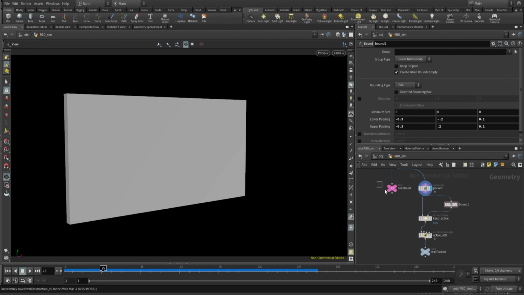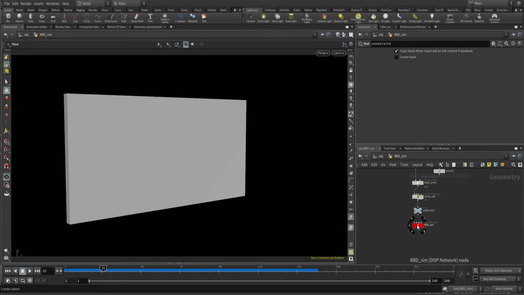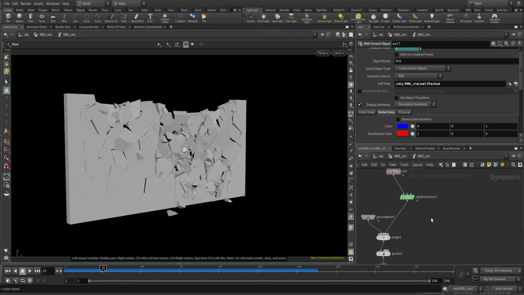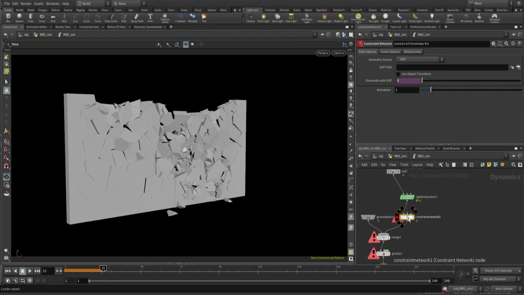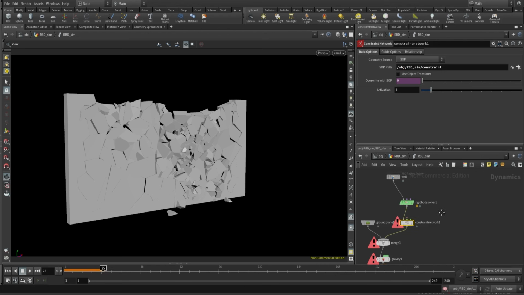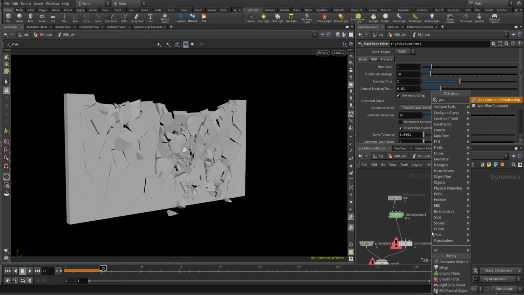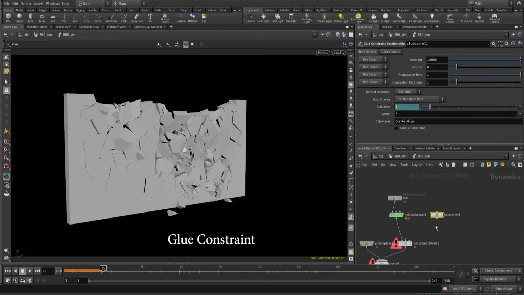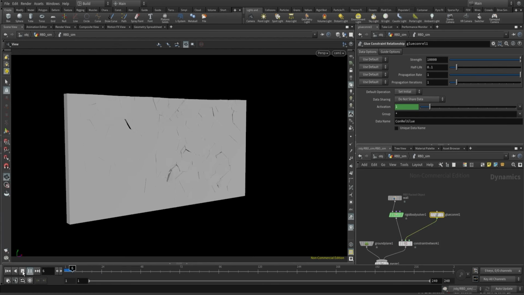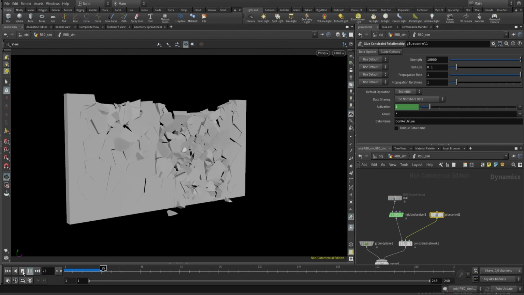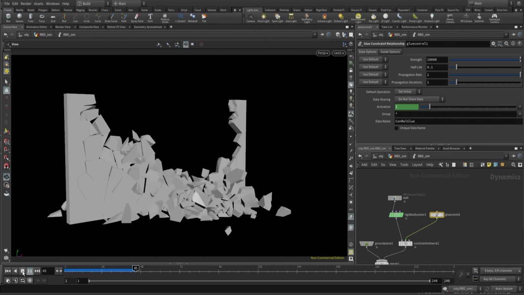Okay, now let's use this constraint in RBD. To use this, we need a constraint network. It will give an error. And let's paste that constraint path. Still it won't read. And we need to assign this over here. Okay, now let's see. Okay, it's still falling. Why?